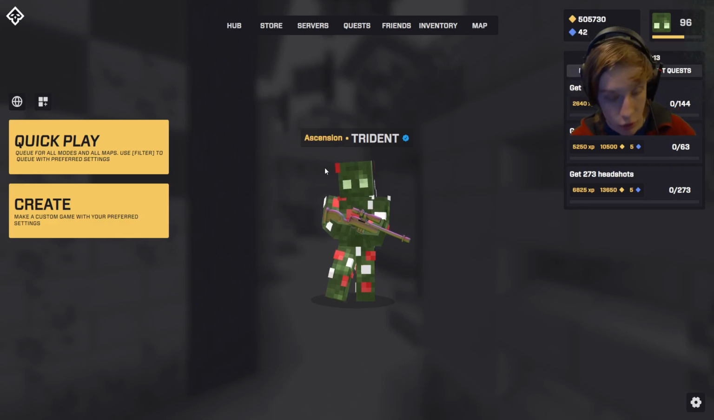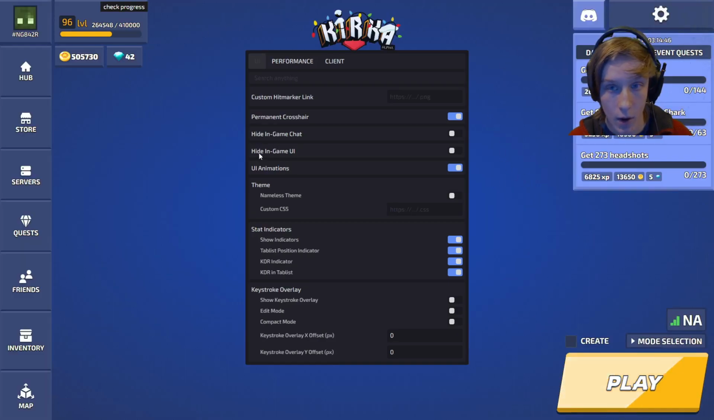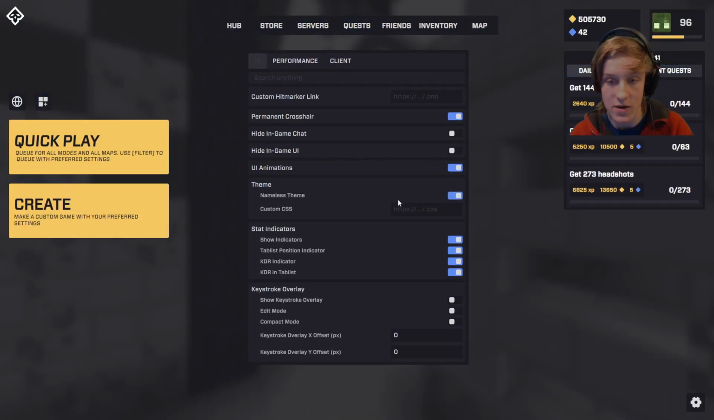So if we hop over here to settings, you hit right shift to open Nameless Client settings, and you get all sorts of stuff. These are not Kirka settings, these are for Nameless Client, and do some pretty cool stuff. So like you can hide in-game chat if you want, hide in-game UI. You can move UI animations. You can choose if you want default theme, just the normal theme, or nameless theme, which I think looks way better than the default. Looks so cool. I love it. You could have a custom CSS if you liked.